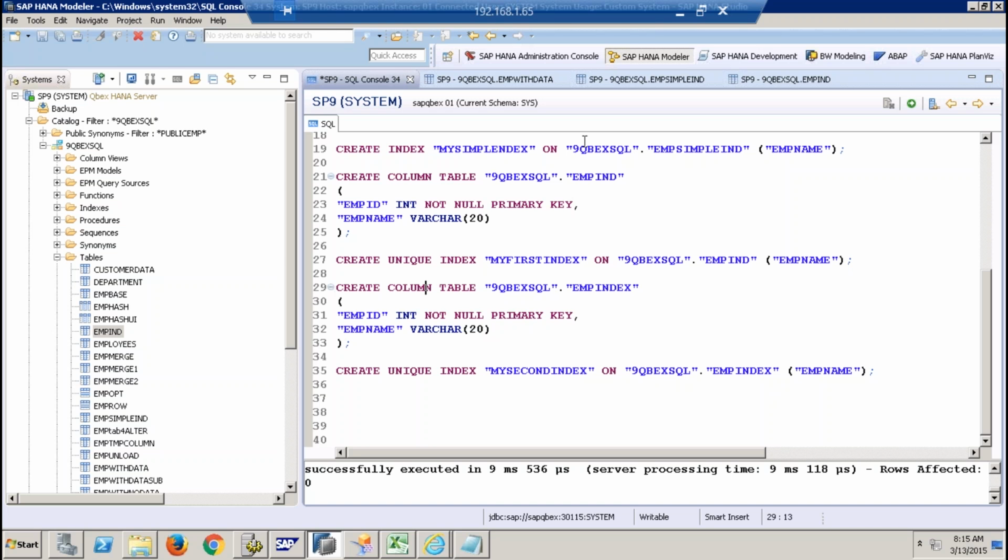So what makes the difference between create index and create unique index? A unique index is unique, and if you don't specify anything, it is non-unique. Unique means it is going to hold distinct values. If there's a column which holds distinct values, then you can build a unique index. But if there's a column which does not hold distinct values, let's say it is going to hold duplicates, then you can't build a unique index.